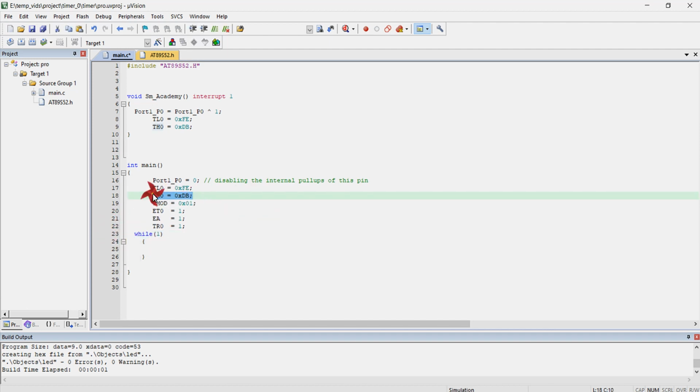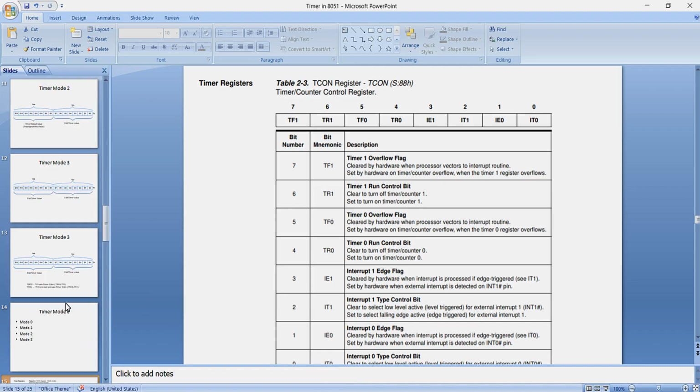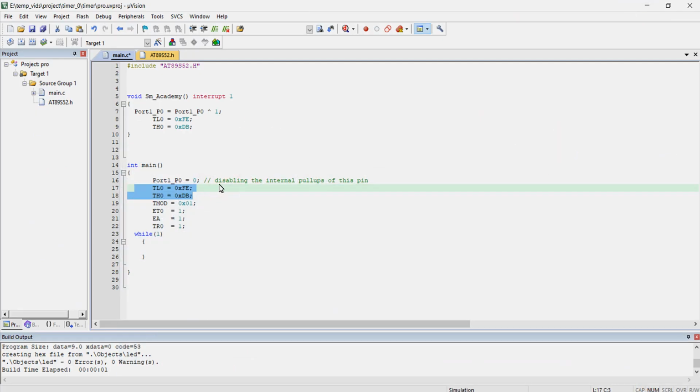The timer will be counting from 0xDBFE, that is nothing but 56,317 as we calculated in the previous lecture. It will be counting from 56,318 and reach the maximum value 65535, that is nothing but 0xFFFF. When it reaches the maximum value, the timer will interrupt the processor. So the processor pauses the execution occurring over here and goes to this interrupt handler, that is the timer interrupt handler.